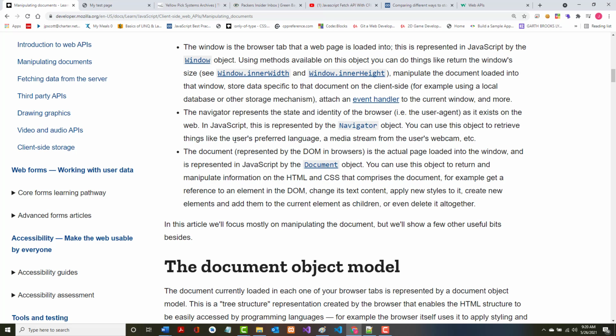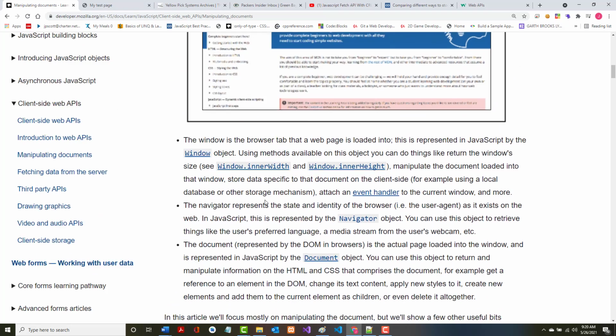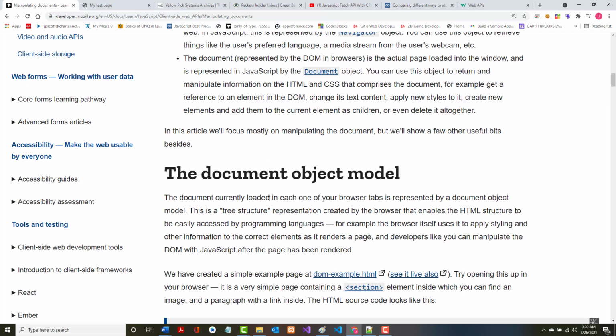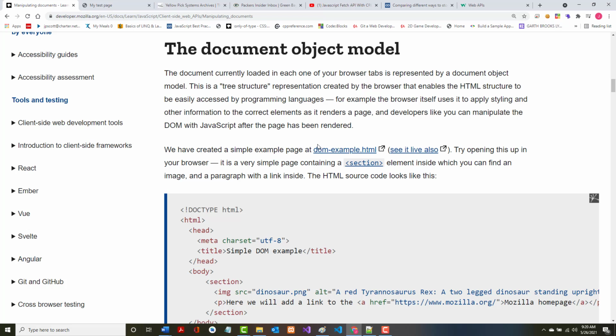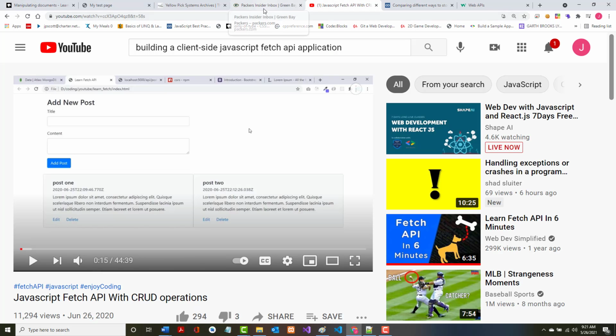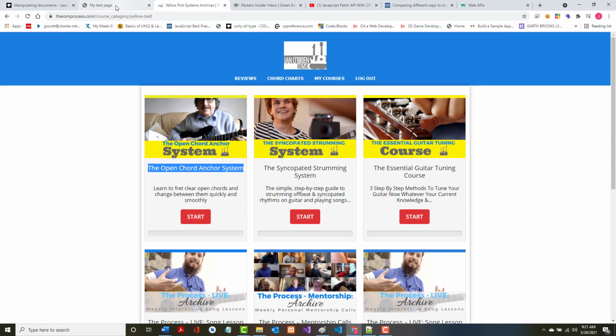All right, so we looked quickly at the window and the navigator, and the other one is the document itself. And as mentioned here, the document represented by the DOM and browsers is the actual page loaded into the window and represented in JavaScript by the document object. In this article, we'll focus mainly on manipulating the document, but show a few other useful bits besides. All right. The document currently loaded into your browser tab is represented by a document object. So you can see what's going on in here.